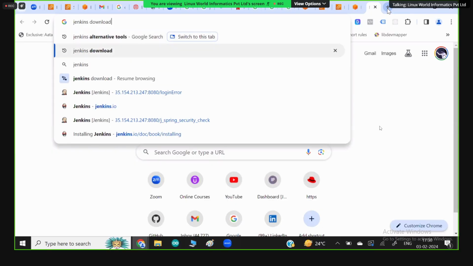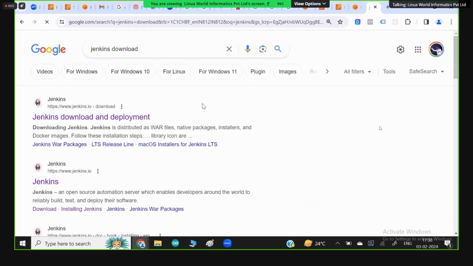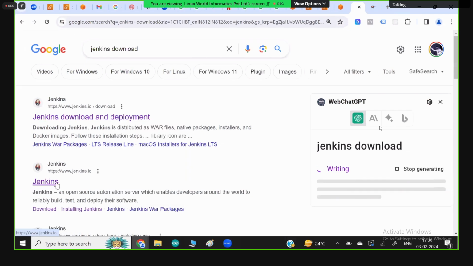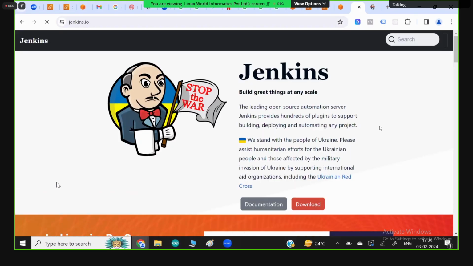Okay, download or installation, something like this. But you will get a Jenkins website. This is the official website, guys, for Jenkins. First of all, Jenkins is an open source tool, freeware also. Open source and used for automation. What is automation? I explained to you.